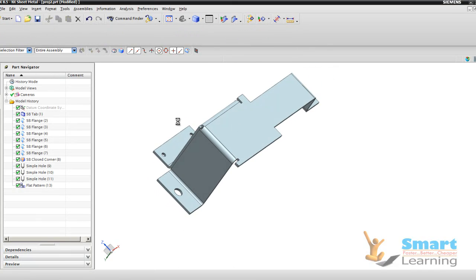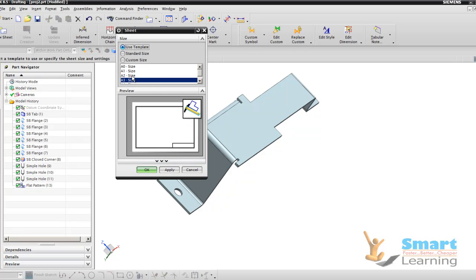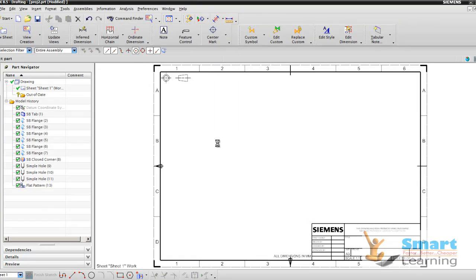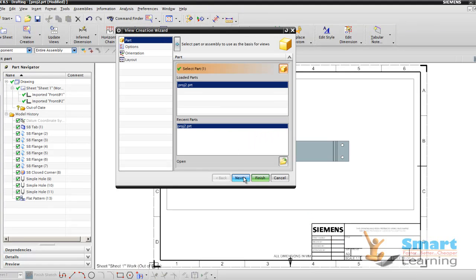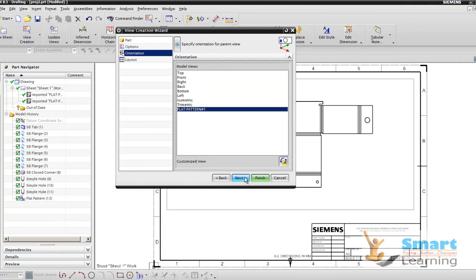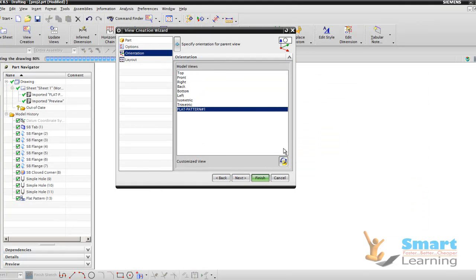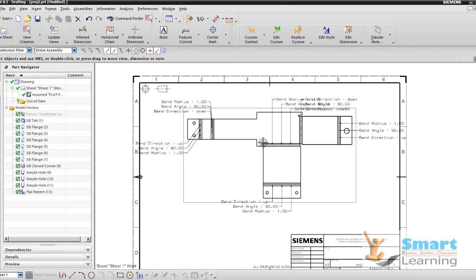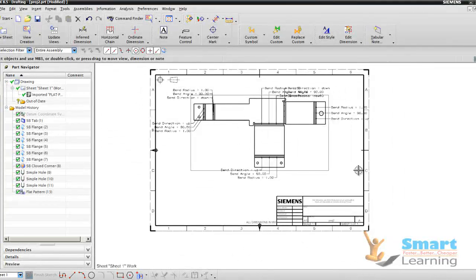Directly go to drafting and you select your sheet size. Once you select your sheet size, here you can get the default option. I'll go to next, next, and then you can see the flat pattern, and you can finish this. So in this way directly you can extract the flat pattern details for your presentation or manufacturing details.